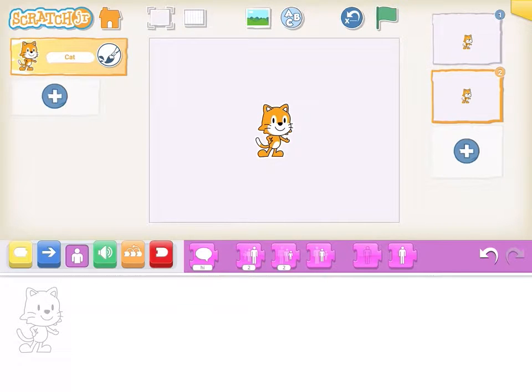All right, boys and girls, today we are going to learn about how to delete characters, how to add different characters other than the Scratch Cat, and how to add backgrounds. So the first thing that you need to know is if you have a character that you don't want. So every time you open up a new project, you always have the Scratch Cat.